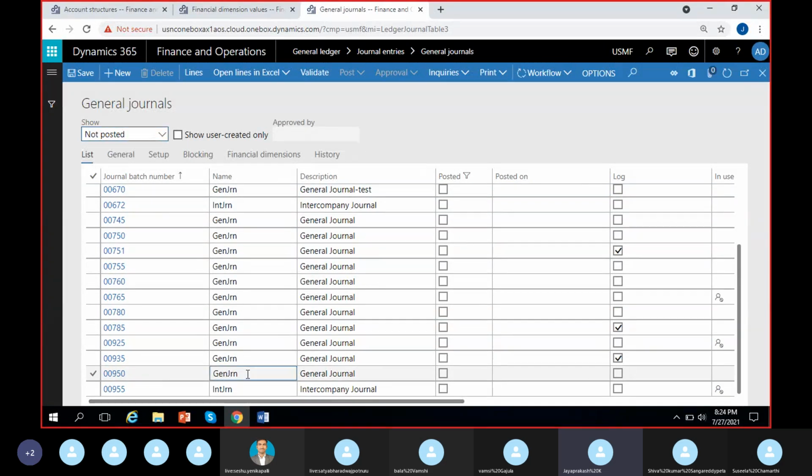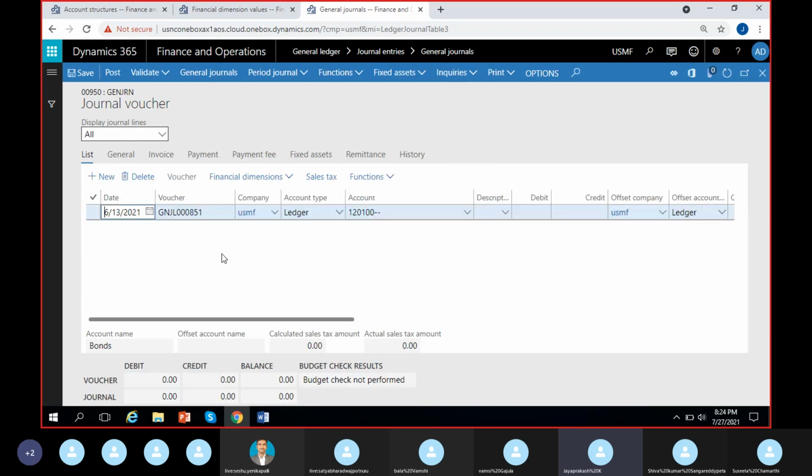So let me go to one of the journals which is already created here. I'll go for this. So this is an entirely different company, with a different account structure and different conditions. I'm just trying to show you an example, that's all, so go with assumptions only.